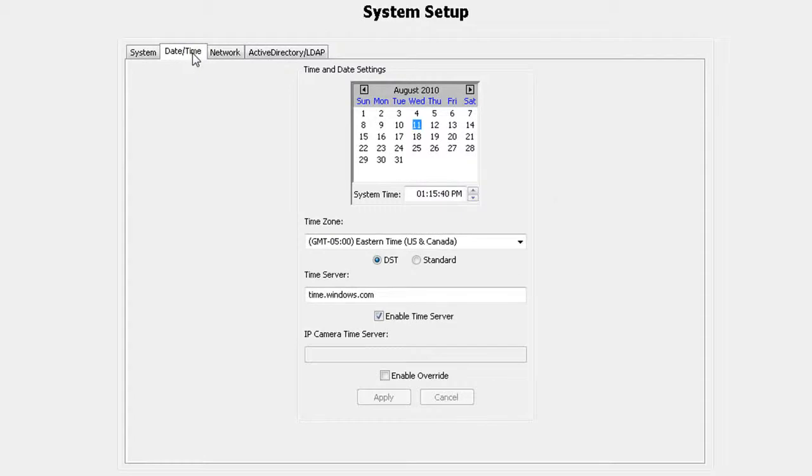You can change the time zone using the drop-down menu. Use the radio buttons to indicate daylight savings time or standard time. If you would like to set up a time server, type in the host name or the IP address of the time server you wish to connect to. IP camera time server allows you to synchronize with an IP camera to another time server.